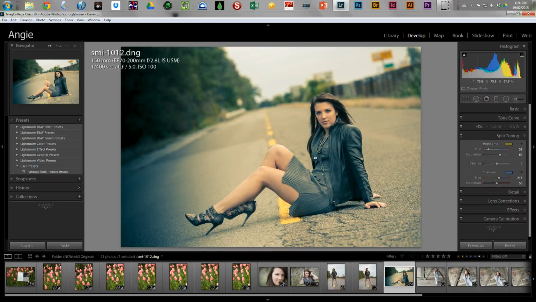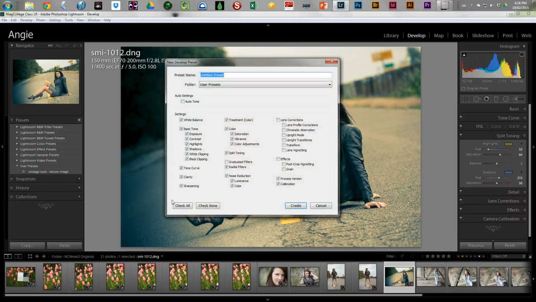Now, here's something else I can use with this image. I had created the whole image preset, which is going to adjust the clarity and all the rest. But let's say I wanted to create a preset just for that split toning here. So I'm going to hit the plus sign again. I'm going to check none, and I will give it the name split tone vintage. And I would probably name all of my split toning adjustments that way.